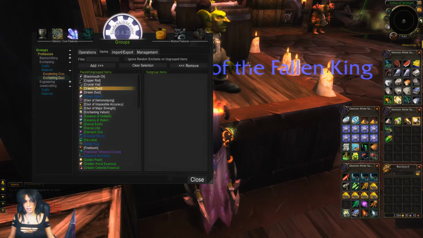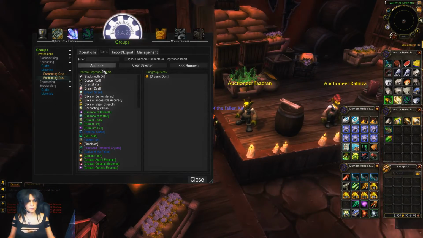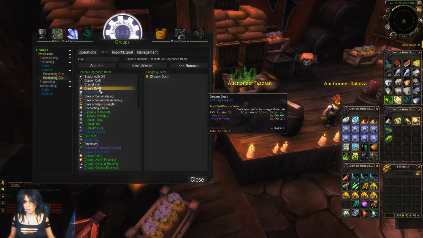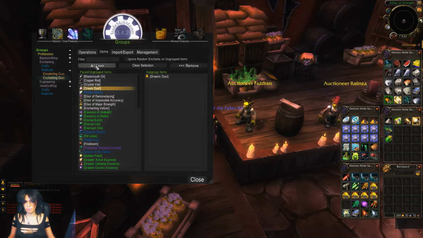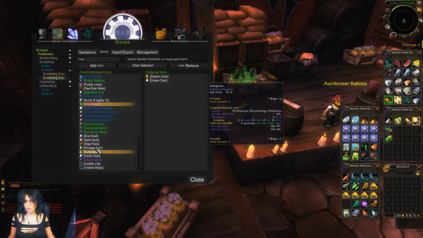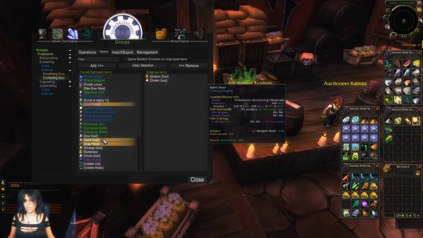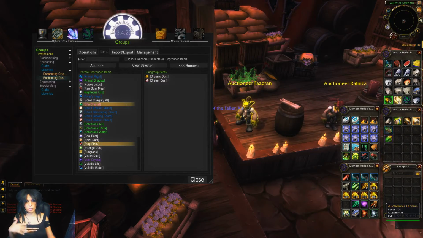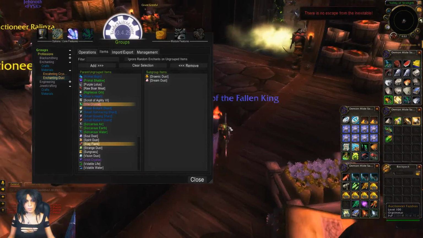So I'm going to add the Daedric dust, and I'm going to add the Dream dust. You can add whatever you want. You can even sell your Shack crystals here or stack flasks, whatever. You add whatever you want, but that's what I'm going to add. That's it.